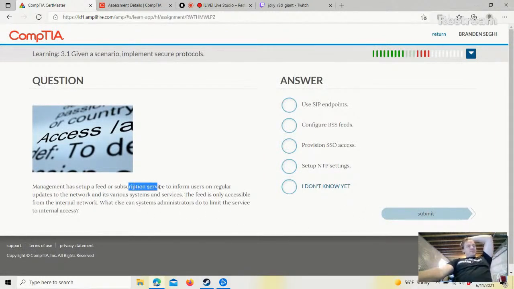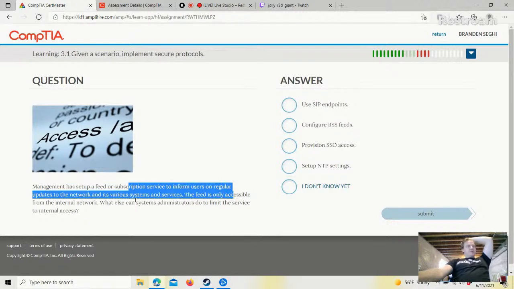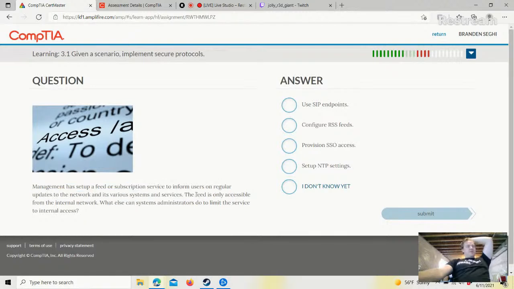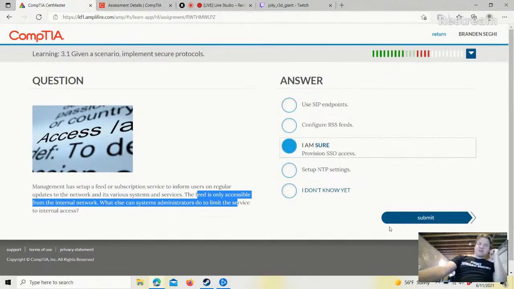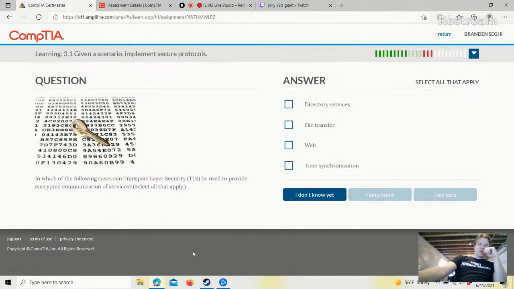Management has set up a feed or subscription service to inform users on regular updates to the network and its various systems and services. The feed is only accessible from the internal network. What else can system administrators do to limit the service to internal access? So they can provision a single sign-on access. For that, I remembered something.